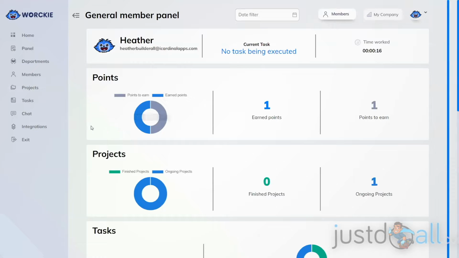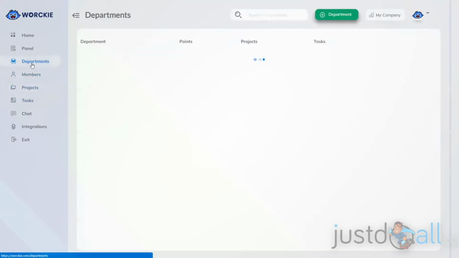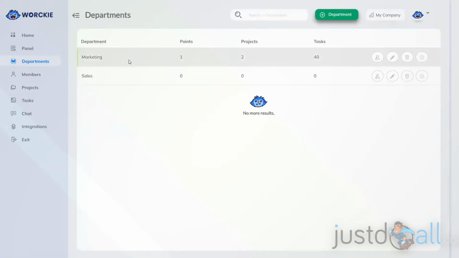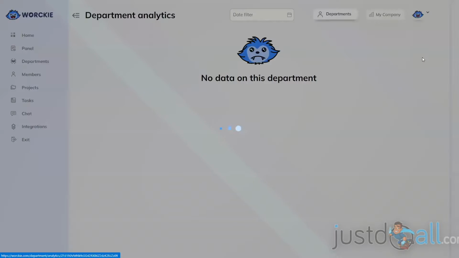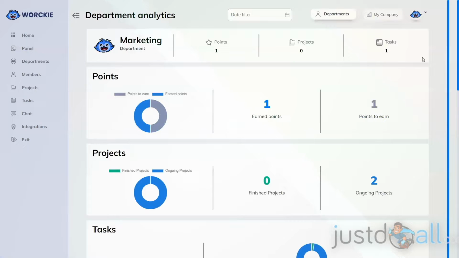But if I go into the department area, I can look at each individual department, and based on the department, I can go into their analytics by using the mini toolbar on the right-hand side and clicking the icon called Department Analytics. And that will take me into the same area for department analytics as when I went into the company way.